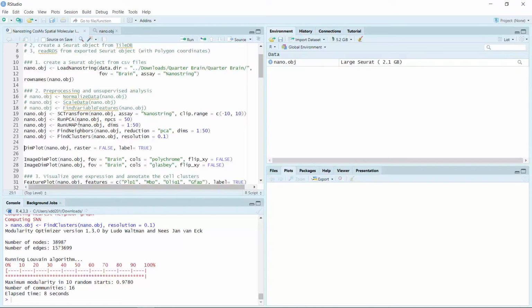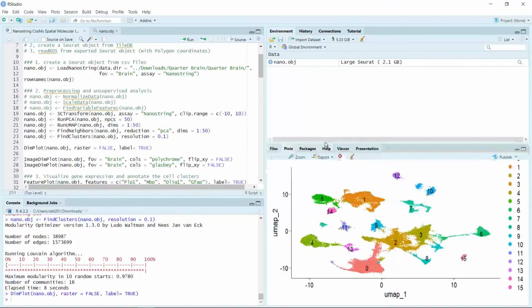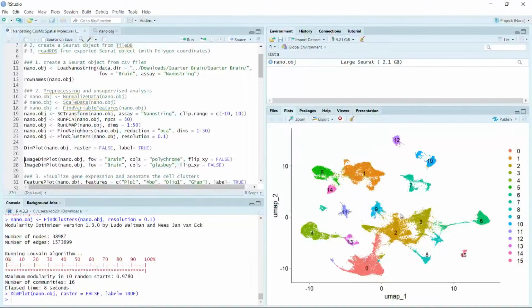We can use the dim plot to look at the cell clusters. Okay, you can see in my plot window, we have the cell clusters. You can see we have 16 cell clusters from cluster 0 to cluster 15. So we got the cell clusters. Now we can look at the cell clusters on the image.